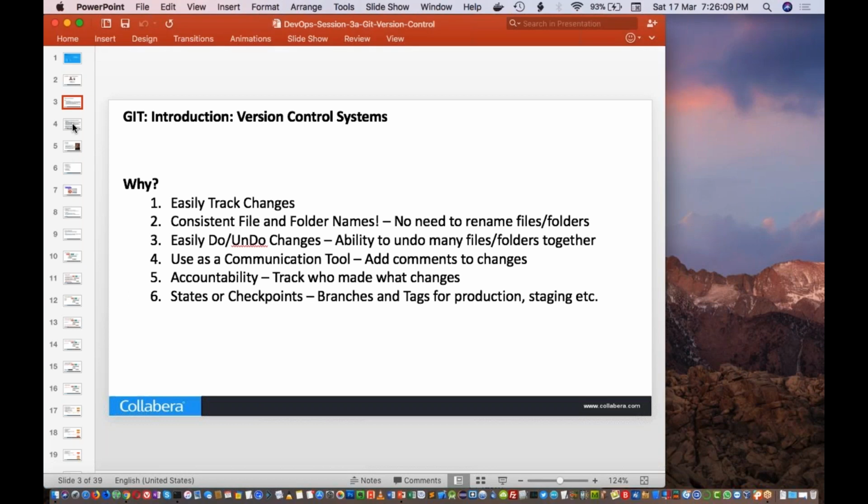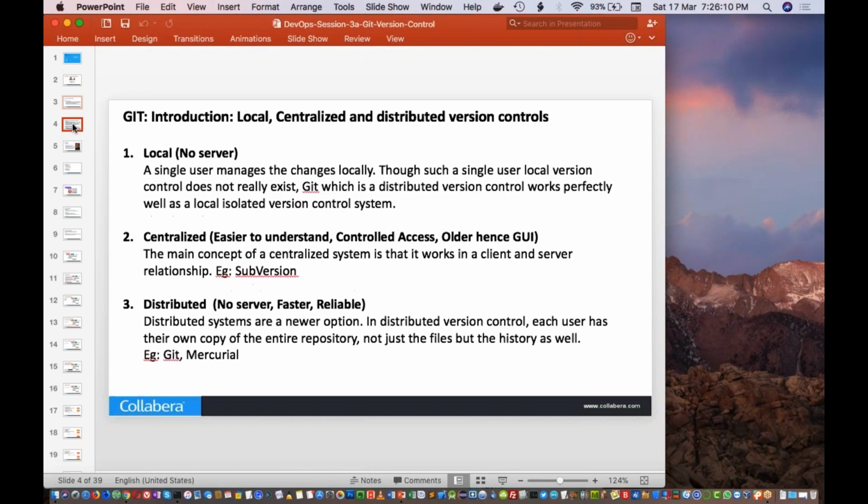Now in the case of version control, there are three types of version control systems available. The first one is local. In this case, there are no servers. A single user manages the changes locally. Though such a single-user local version control does not really exist as such at the moment, Git, which is a distributed version control, works perfectly.